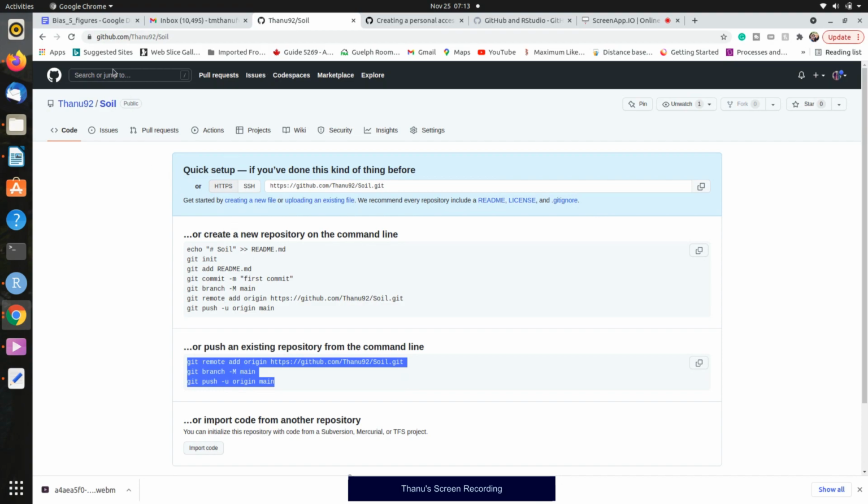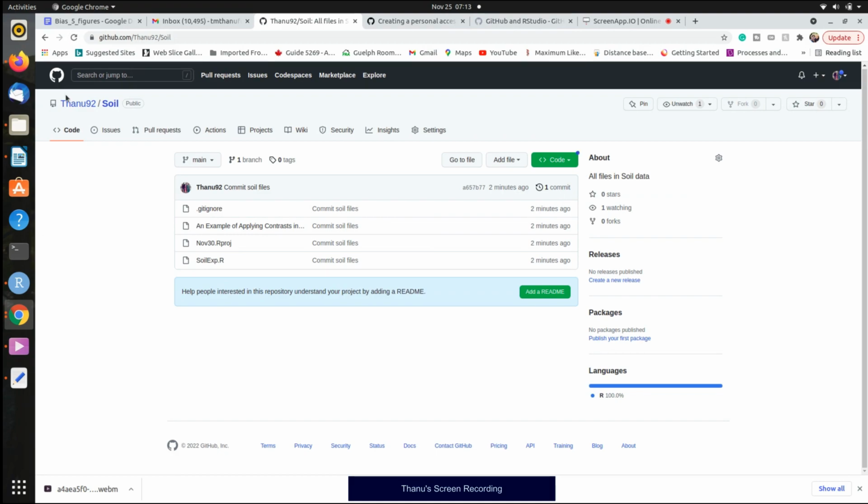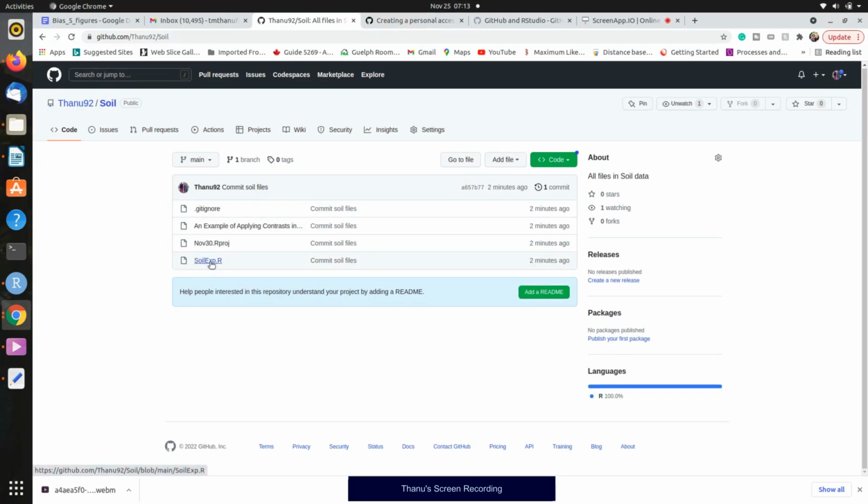Now you can come back to the repository and hit refresh, and here you go. Now I have all my files here in GitHub. So that's it. I hope you guys learned how to connect an existing RStudio project to your GitHub account. Here you had to do some work in the command line that allows you to connect your local repository to the remote GitHub repository.